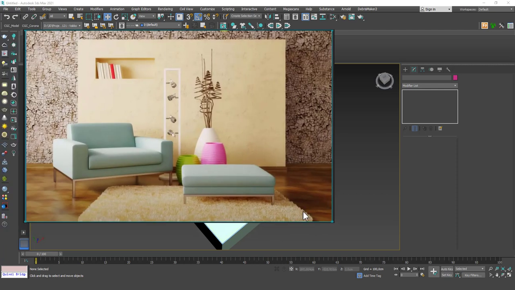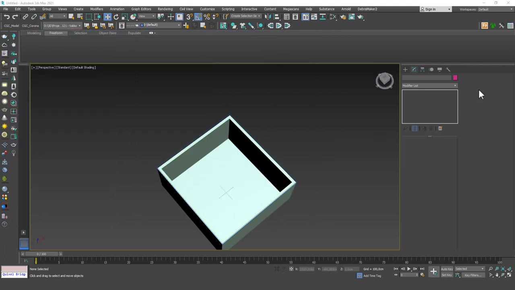The second thing I want to do is to place a camera in the scene. And then I'm going to create some basic shapes as placeholders for these. Let's start with a camera. I'm going to go to create. I usually use Corona Render, so I'm going to use this. Create cameras, standard, Corona Cam.